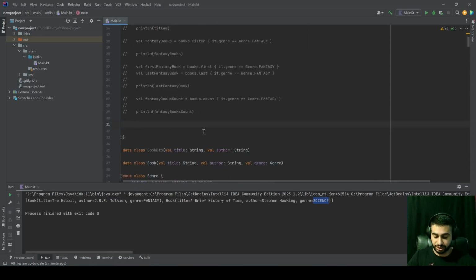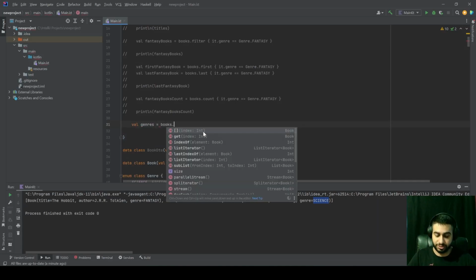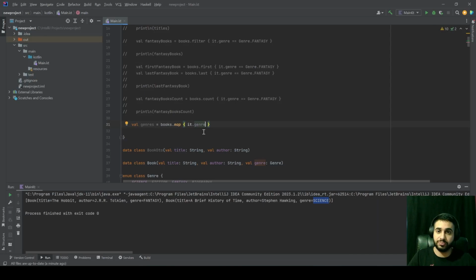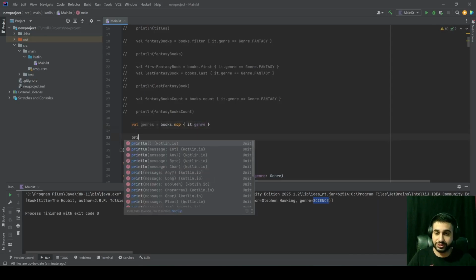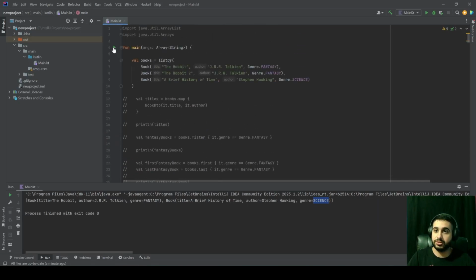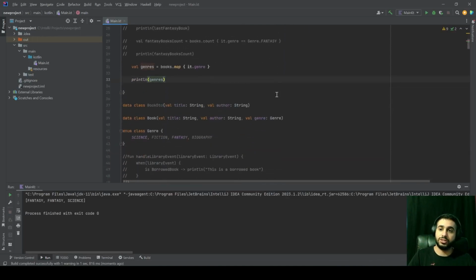Okay? Let's write val genres equals to books dot map it dot genre. Let's start with this and print it out. Genres. Let's run our function. And here, as you can see, you have three genres basically: fantasy, and science. But I don't want that because I don't want to see any duplicate values in my output.